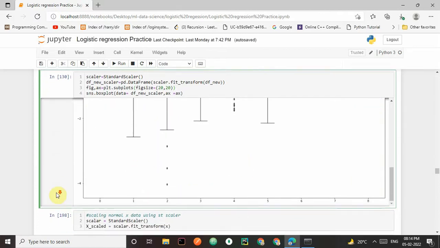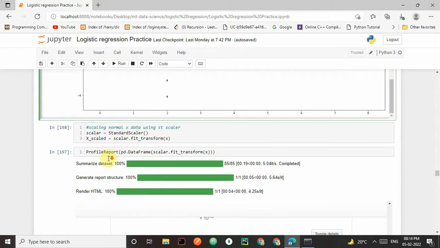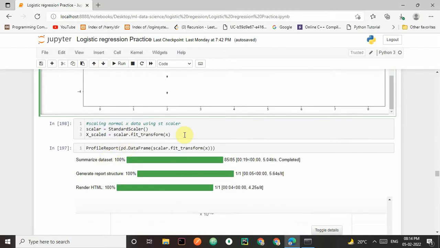Now we are also splitting the data into two parts, x and y. So we have to transform the data. We are transforming the x data using StandardScaler, with scaler.fit_transform on x.